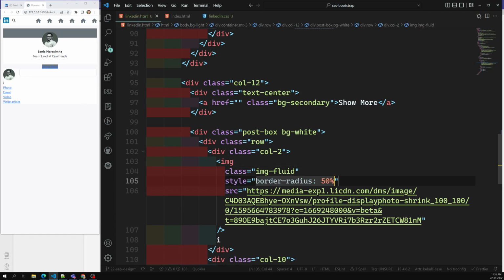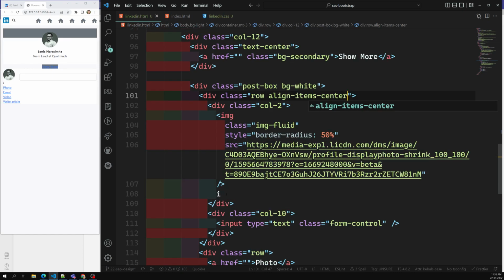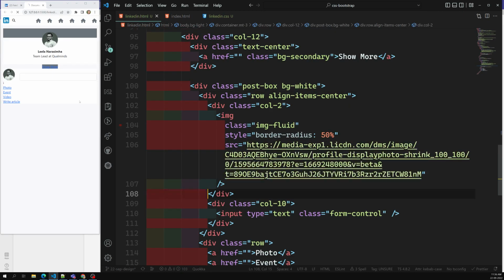Now here, what we can do: this col-md-2, we are having this one all center, right? So we can make this one align-items-center. I will try to make align-items-center. Now this one is center with this one. I don't know what is this icon number. Okay. So now these both are in the center.